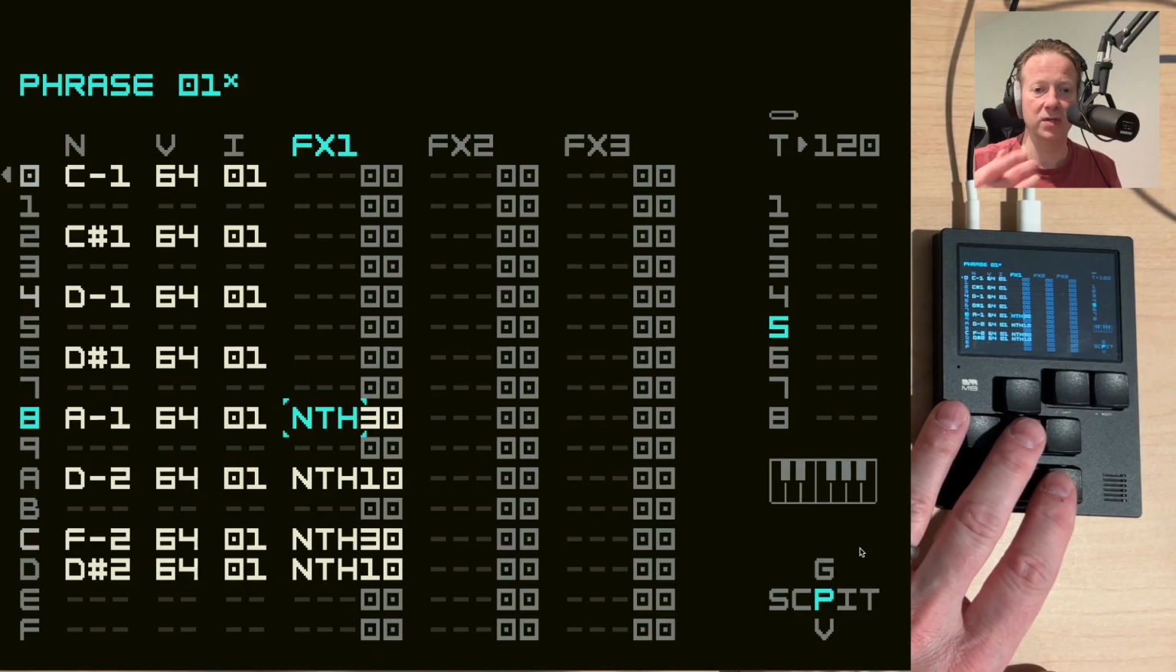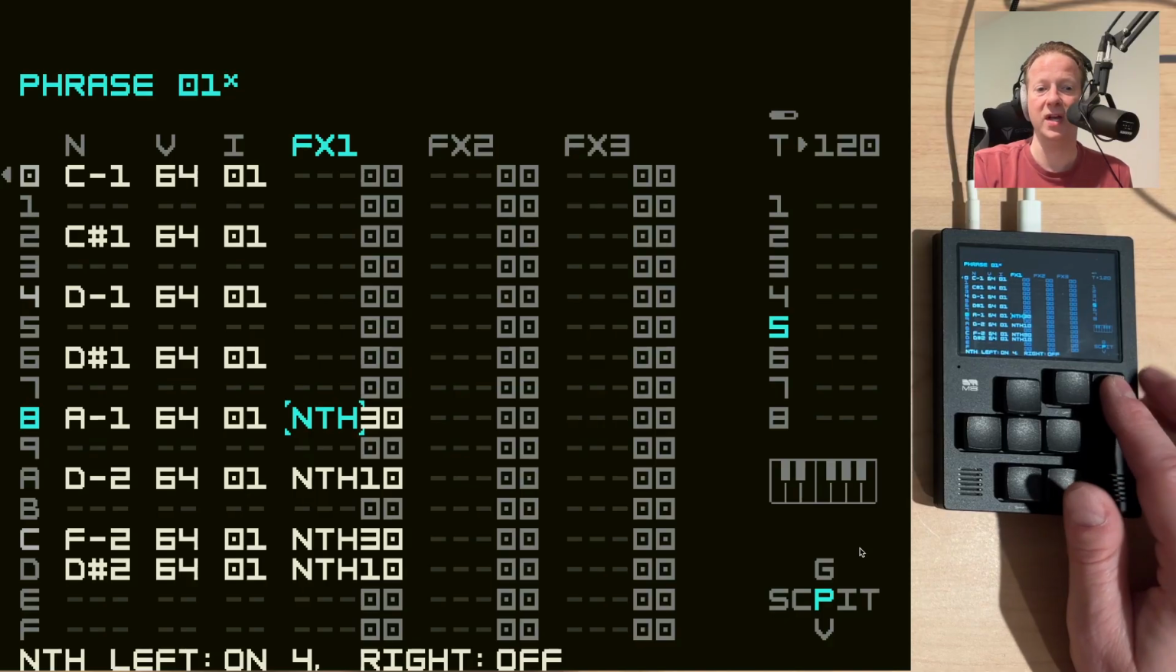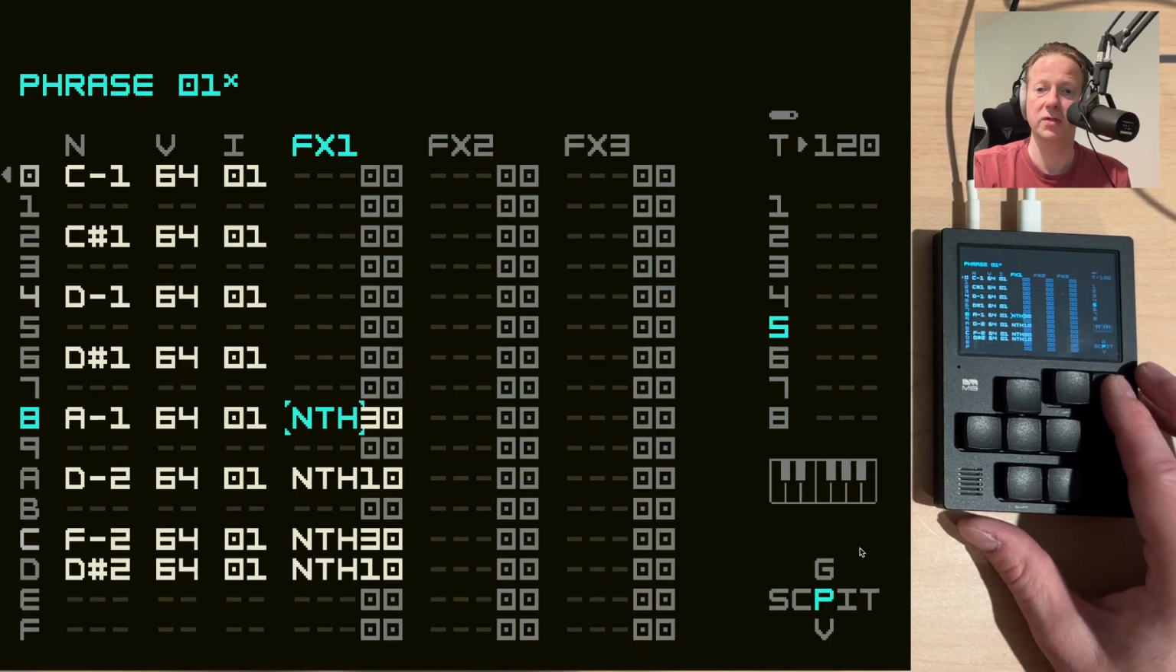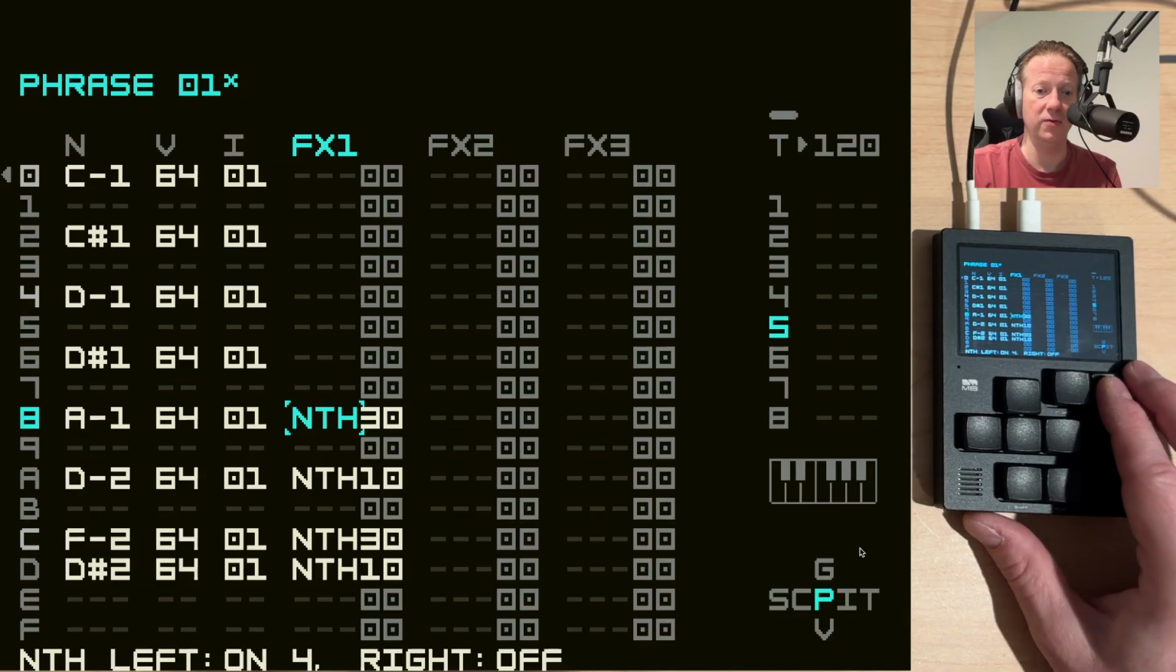But the nth command here, if I hold down edit, you can see at the bottom it says nth left on 4. So what it's telling us is every fourth time this instrument is called, it will trigger and actually generate a note. All other times it's going to be ignored. And again, if you look at the bottom, it says nth left on 4, and this is right off.